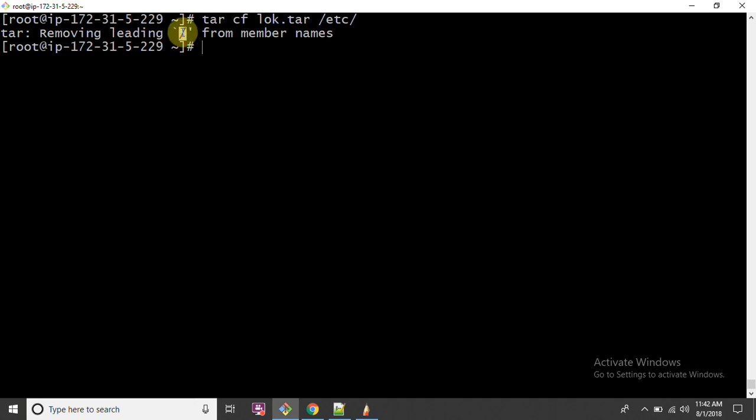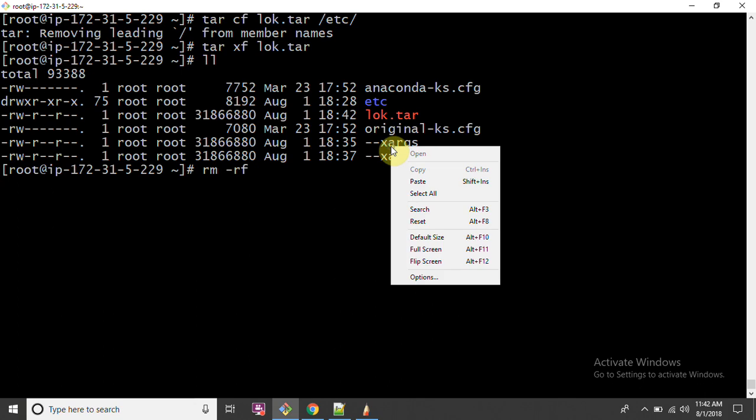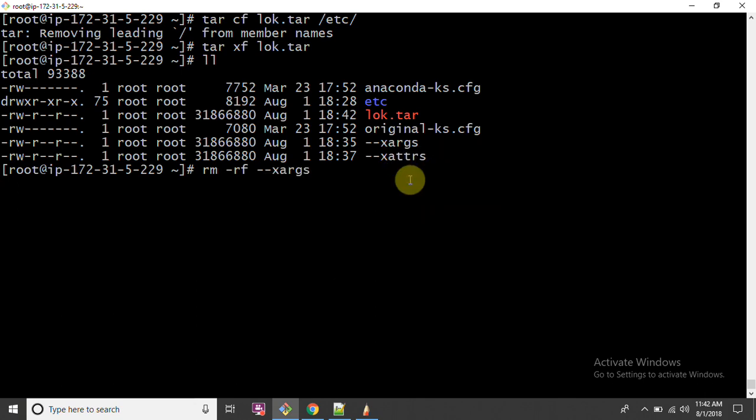This could be an interview question: why can we not include the slash before taking a backup? The reason is that once you extract tar files, wherever you extract, it will create files in the same fashion as they are stored. If you run tar -x with the archive name, you will see that the log directory has been created inside this directory.